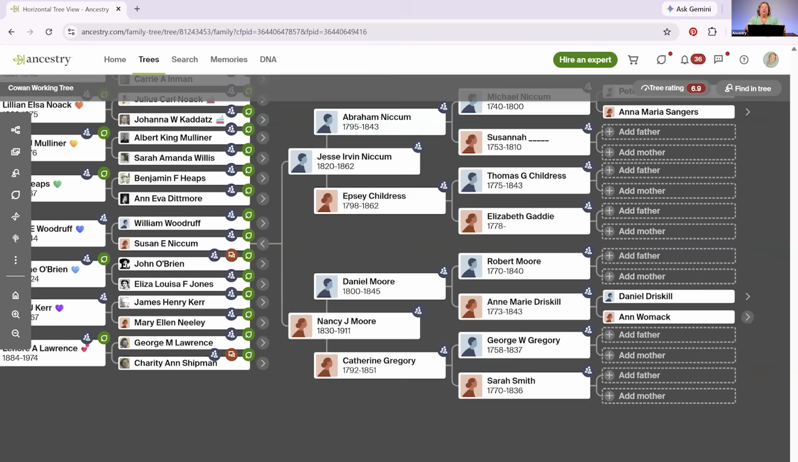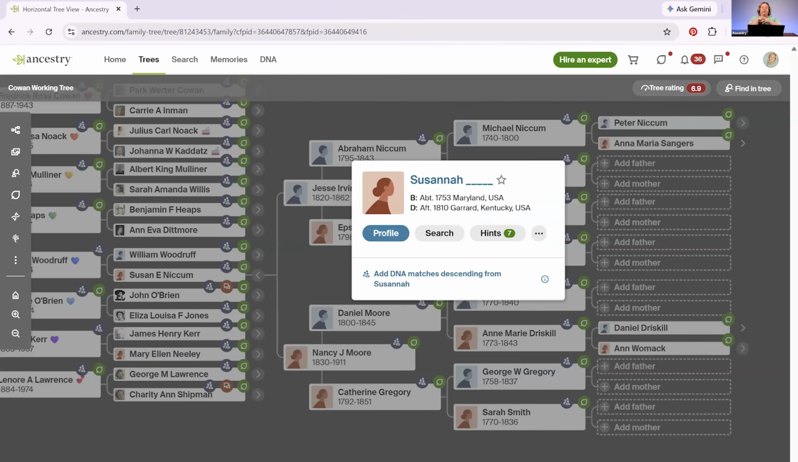Now, there's one over here. Now, there are a lot of people on Ancestry. Let's look at Susanna, for example. There are people on Ancestry who think they know what her maiden name is, and they think they know who her parents are. However, I'm not really convinced that they're right. So I did not enter the maiden name that someone else on Ancestry thought was her maiden name, nor did I enter the parents that someone else thought were her parents.